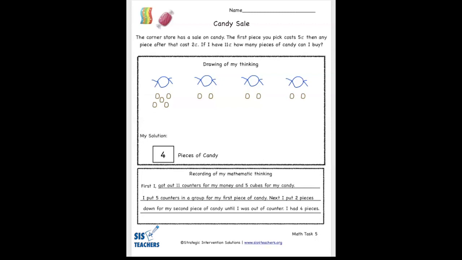The bottom portion of the task is asking them to record their mathematical thinking. For pre-K, even first grade, you could talk to them about how they did it. If it's at home, you could ask your child, hey, how did you go about solving the task? If it's in school, you could dictate it, or even second graders could write it on their own.